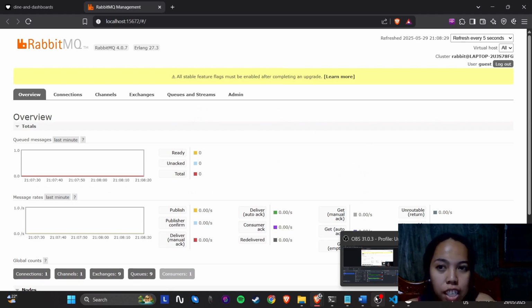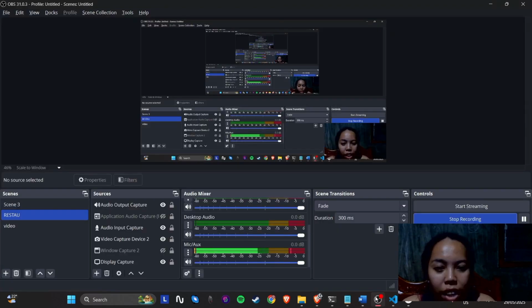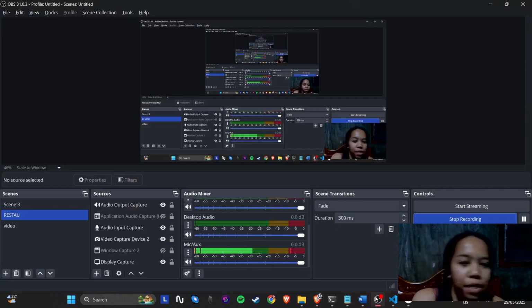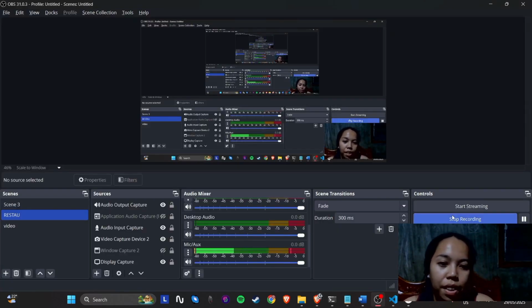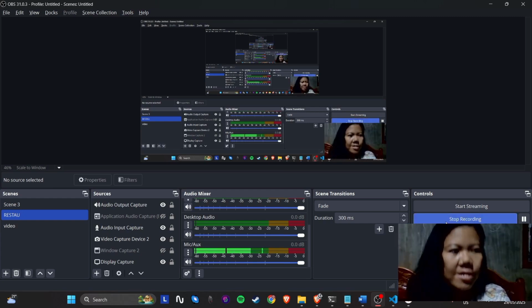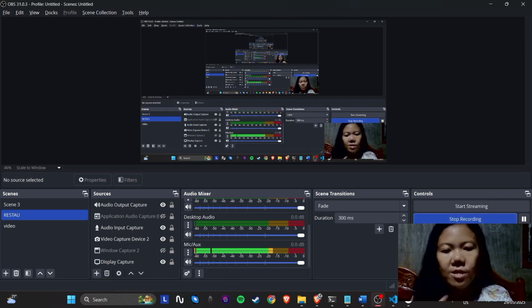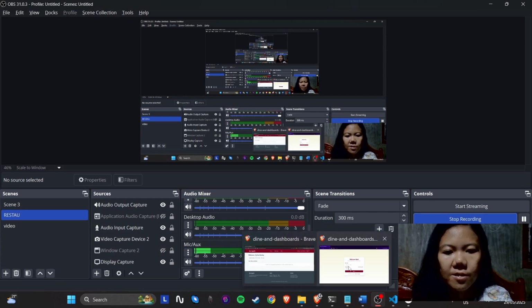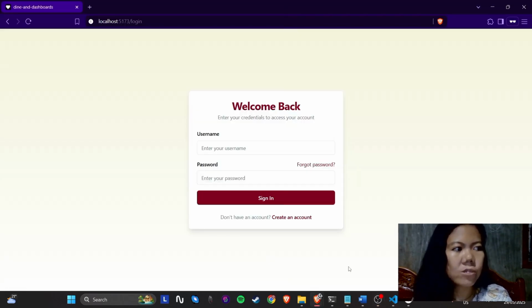That's all for the introduction of our system. The next part is on how it works, by Dualin. In this portion of the presentation, I will explain how the functionalities of our restaurant table booking system work.